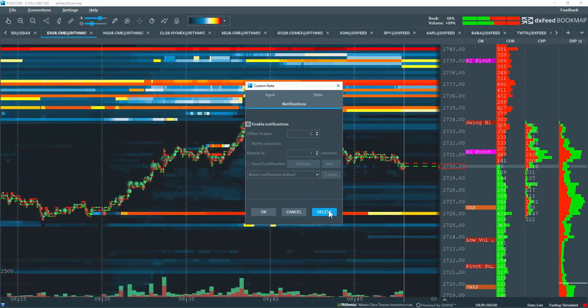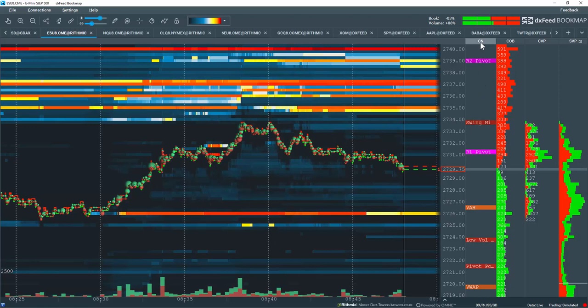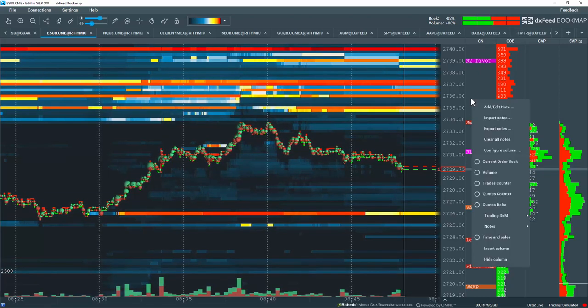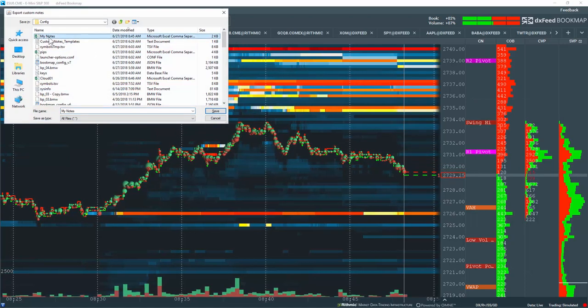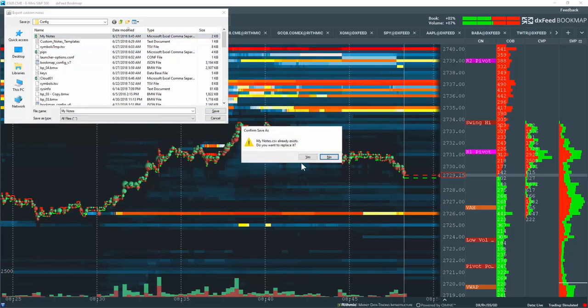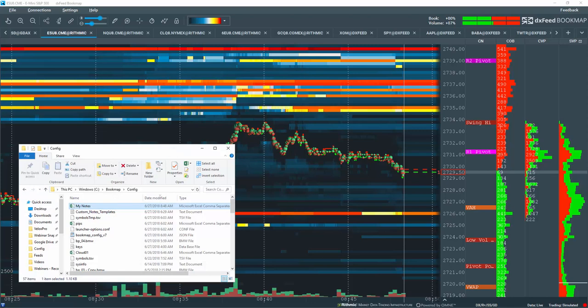Next, we'll add a Cloud Notes column, but first, let's create a template for our Cloud Notes column by exporting this Custom Notes data column. To do that, right-click in the column and select Export Notes. I'll name it My Notes and save it. Now let's go find the saved file on the local C drive Bookmap config folder.